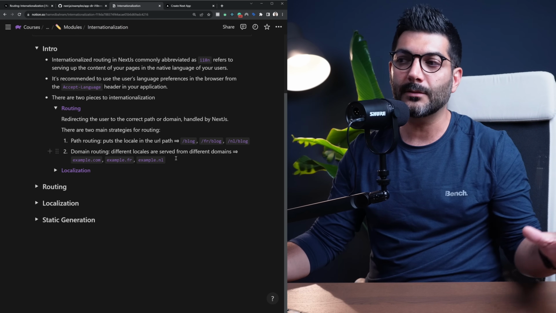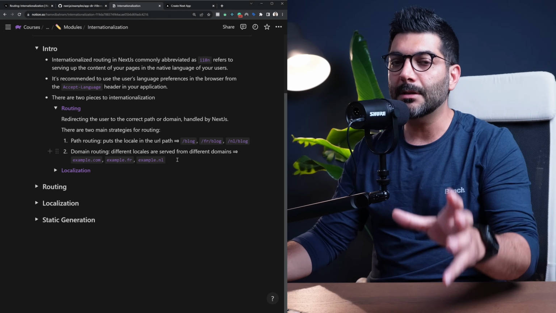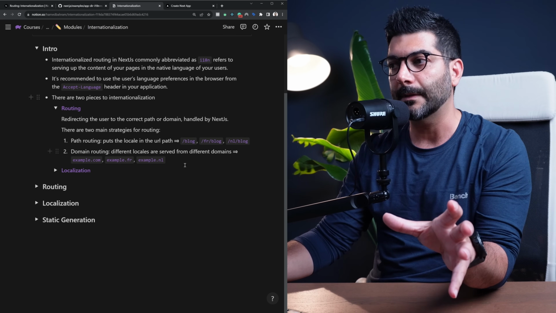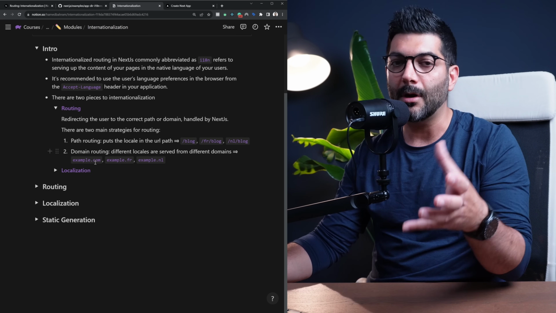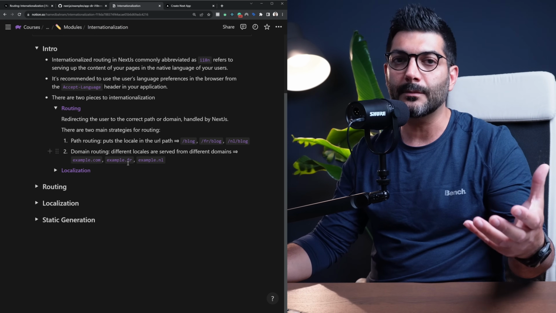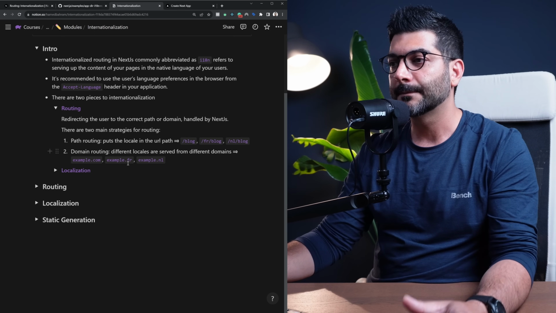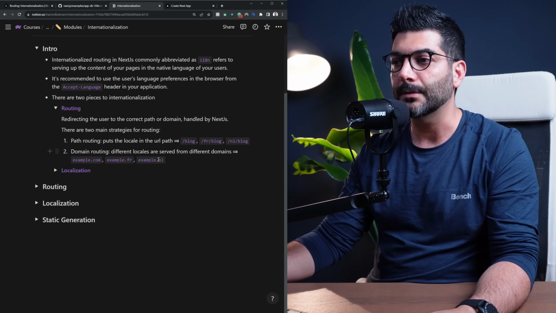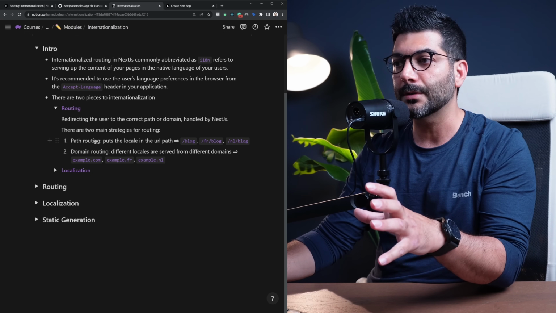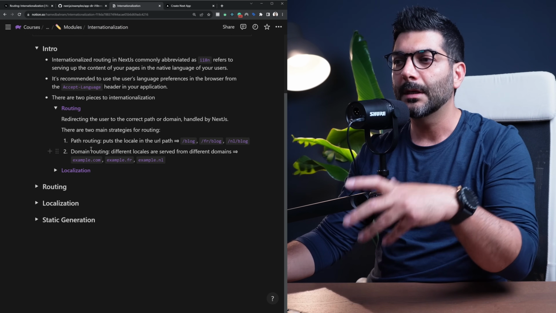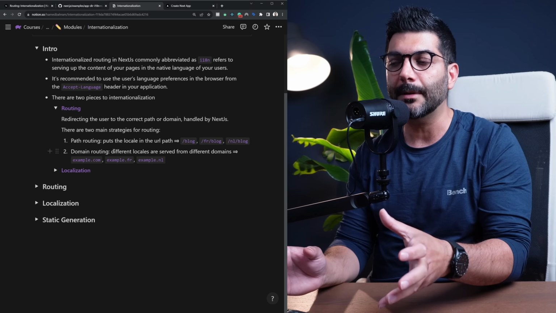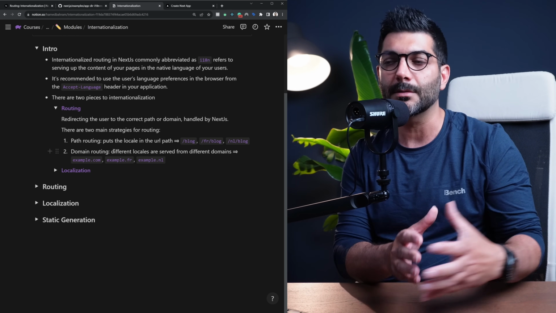In the domain routing strategy, you're redirecting the user to a different domain or subdomain of your application. For example, example.com would be your default locale, maybe in English. For French, you would redirect them to example.fr, or .nl for Dutch. In the example that we just saw together, we're going to implement subpath routing, but it would be similar for domain routing because this is all happening inside of a middleware that we're going to set up together.